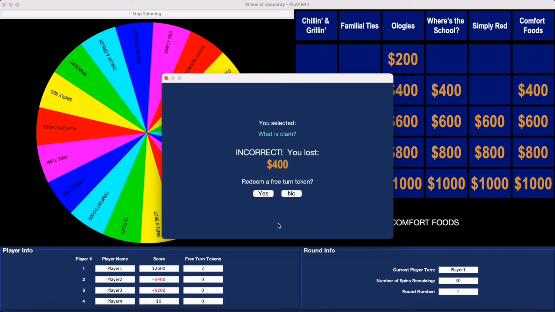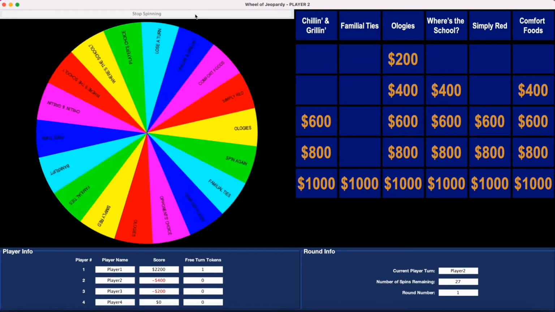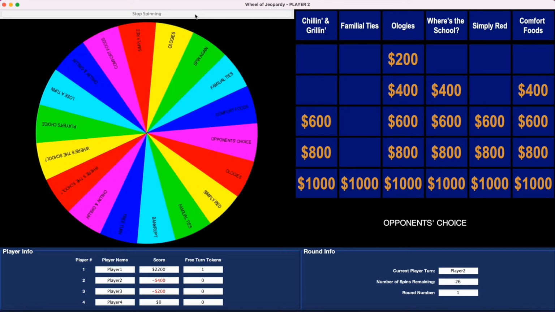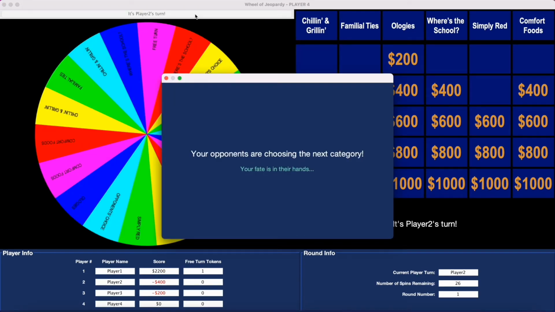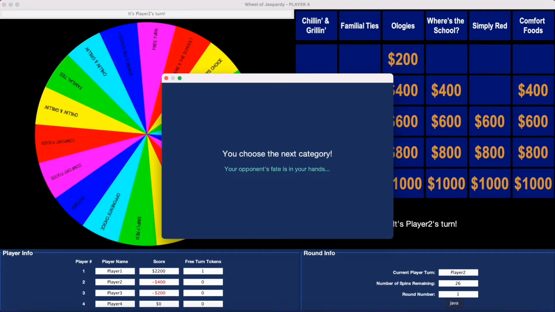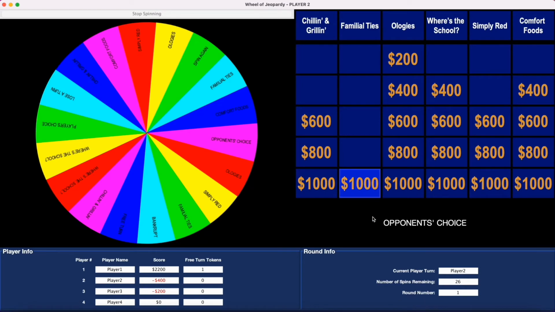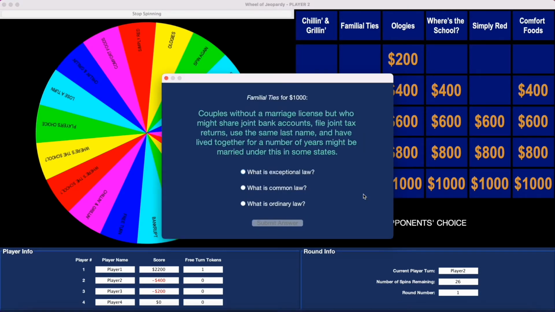If a player has a free turn token and they answer a question incorrectly, they can redeem the token and spin the wheel again. The wheel has landed on an opponent's choice sector, so the player's opponents will get to choose the next category. Switching to the client window for an opponent, we see that the opponent is prompted to select a category. When the opponent selects a category, the next question in that category will start flashing for the current player.